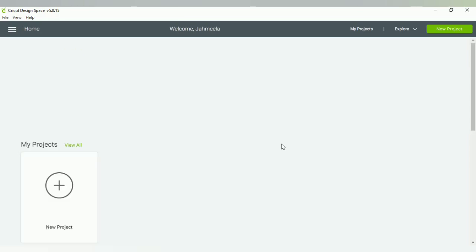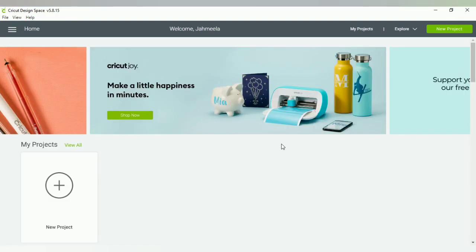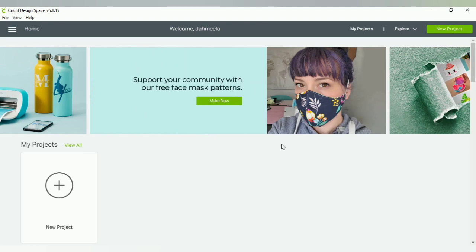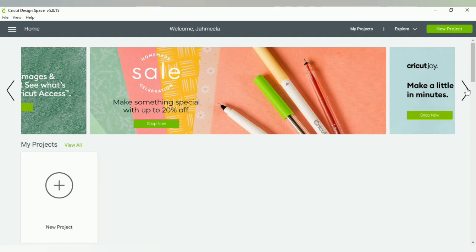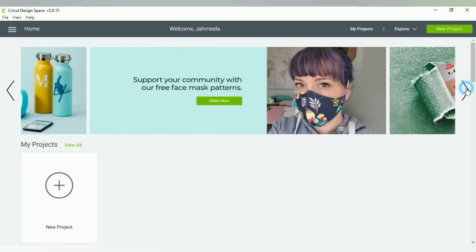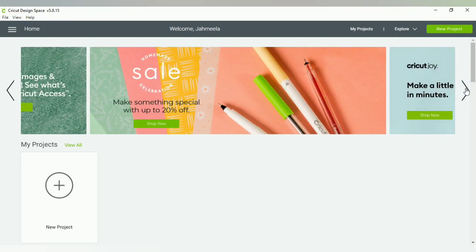After logging in, you will come to the home page that has welcome and your name. And across the top here, you will see projects are lined up. You'll have some Cricut promotions and things like that going across your screen right here. So if you just click that, you'll see what they're currently promoting and things of that nature.